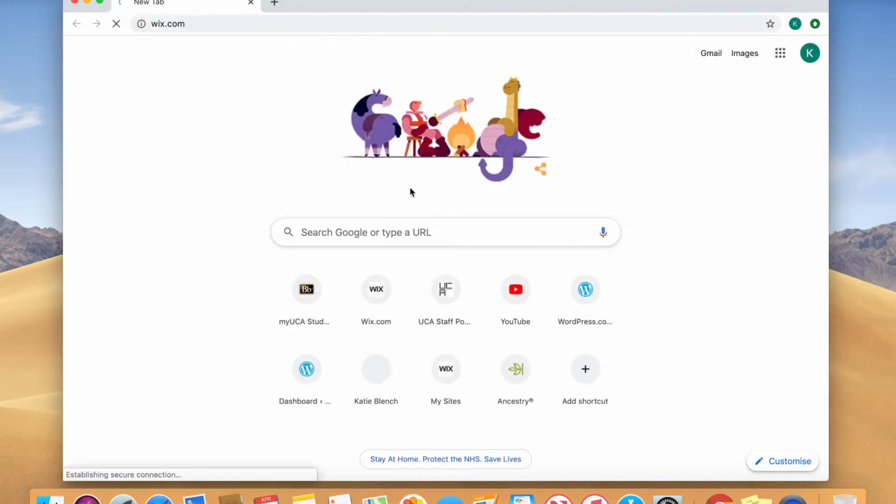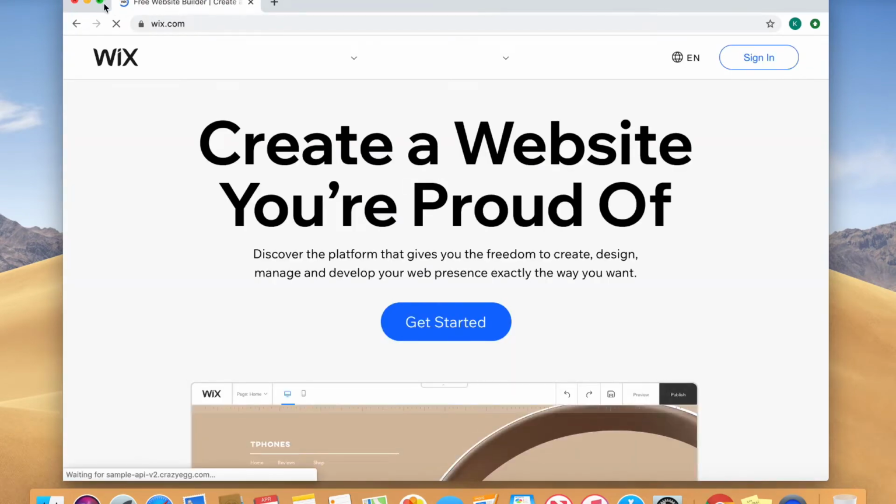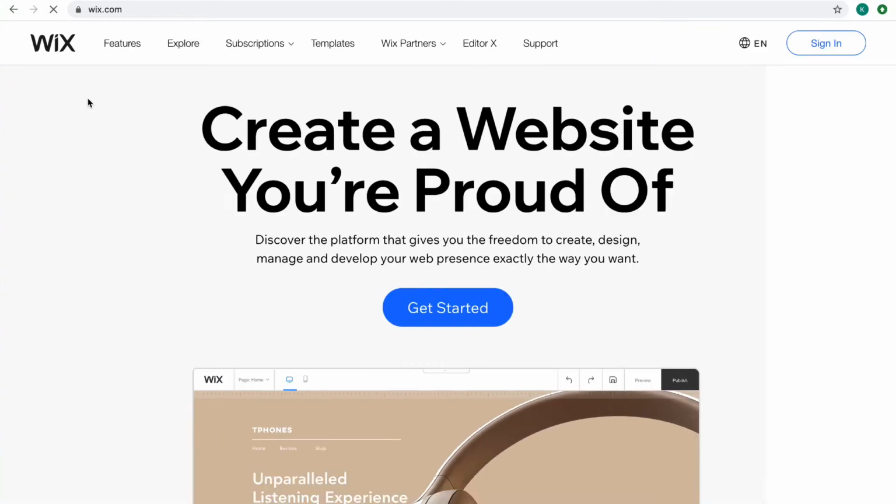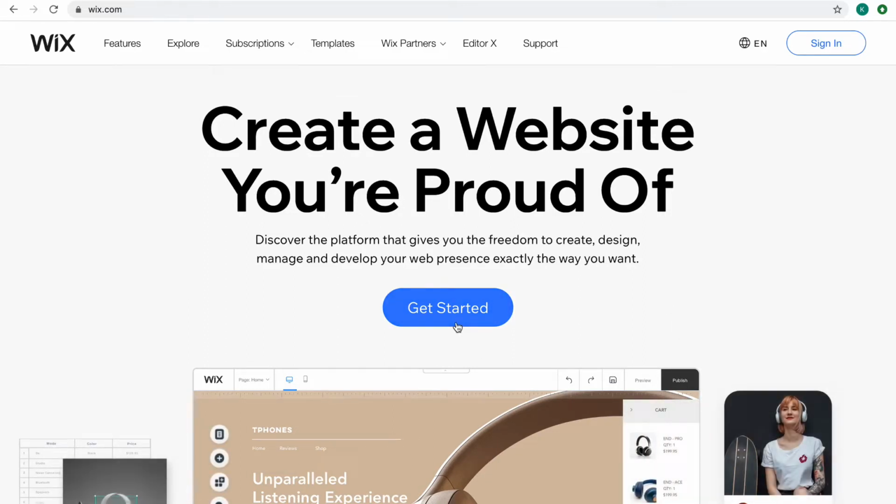So I'm just going to run you through starting to make a website on Wix. Wix is really useful because it kind of works with drag and drop elements. You don't have to use any coding. You don't have to know how to make a website.